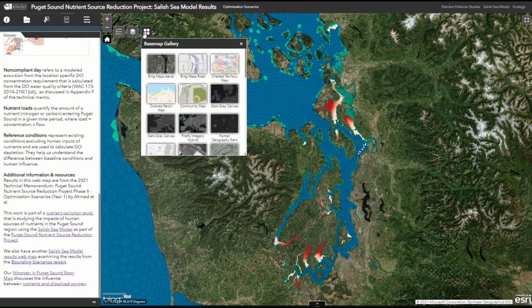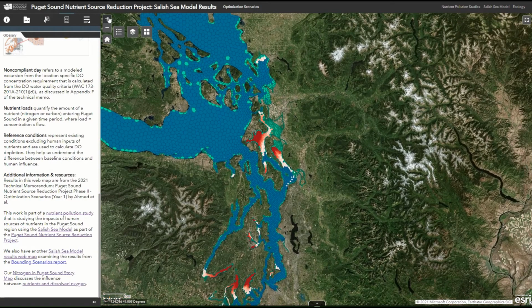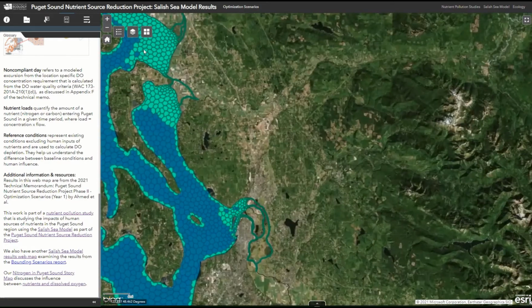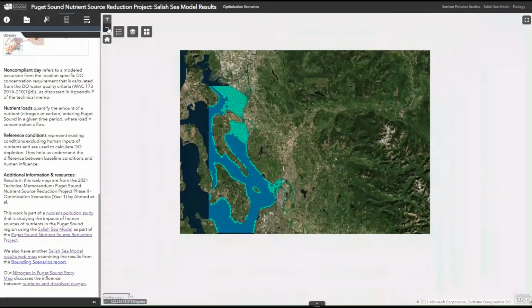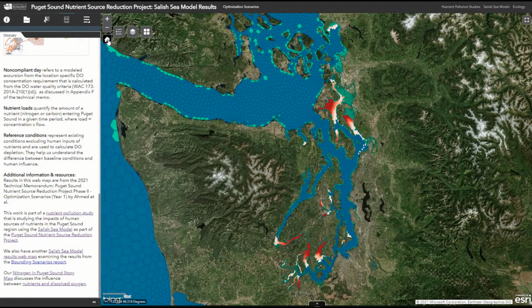The base map gallery allows you to change the base map to a different viewing option. To explore the map more, you can use the zoom in and out buttons on the upper left and click on the home to bring you to the default extent.